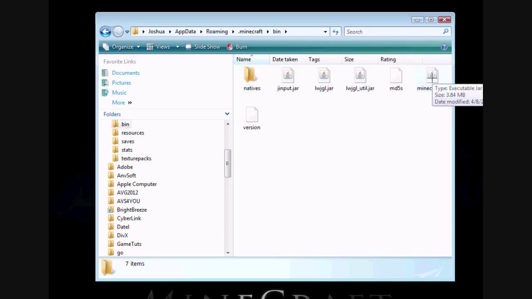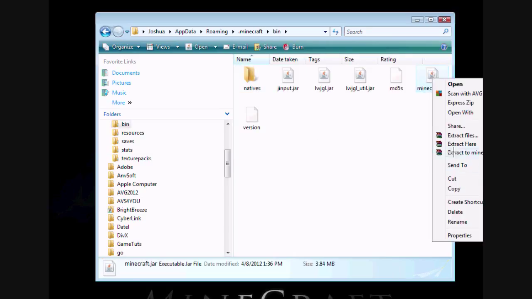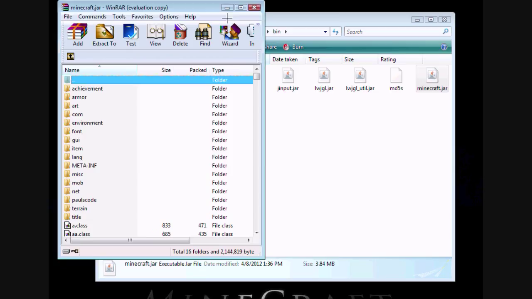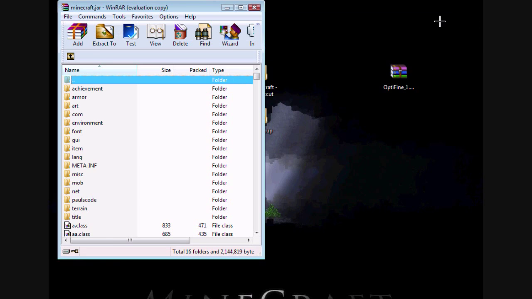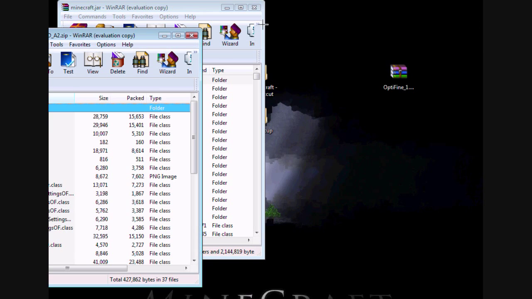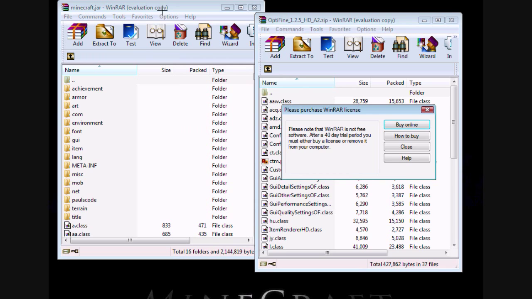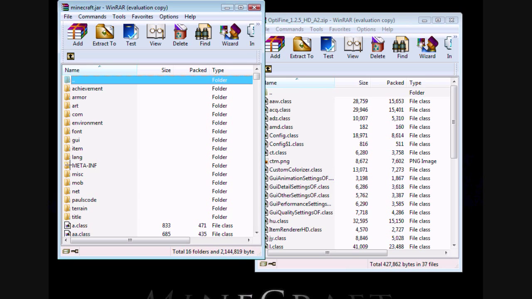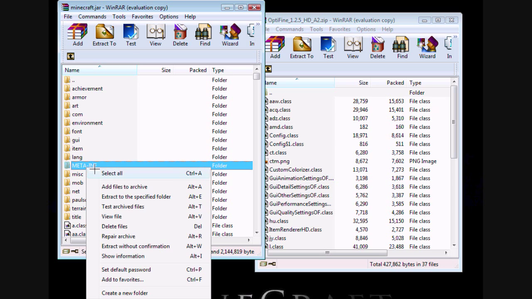After you've done that, you're going to go to your bin. You're going to right-click on your minecraft.jar and open it with WinRAR. Now you are done with your .minecraft. Now you're going to open up Optifine with WinRAR, of course.